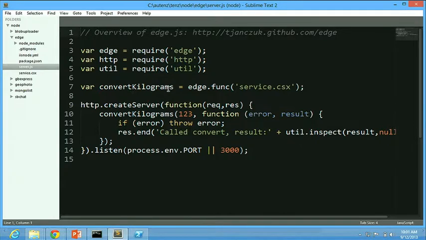So here, you can see that I've required the Edge module. And I'm calling this function called func, and I'm passing it service.csx. So service.csx is basically, the reason it's using CSX, it's close to the Roslyn format. If you're familiar with Roslyn, Roslyn is compiler as a service. This is not using Roslyn yet, but it uses some of the conventions. So that's why he calls it CSX. And so once I call this, it's going to give me back a function in Node that can actually call to .NET. And we'll see what it's doing under the hood.